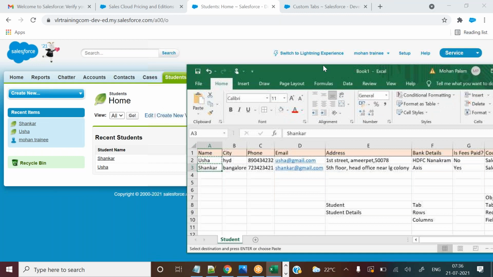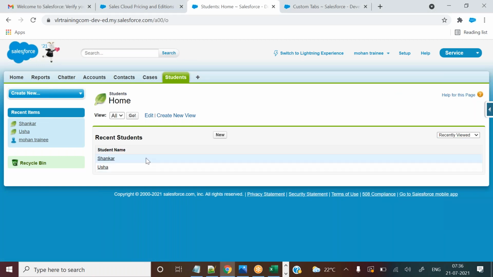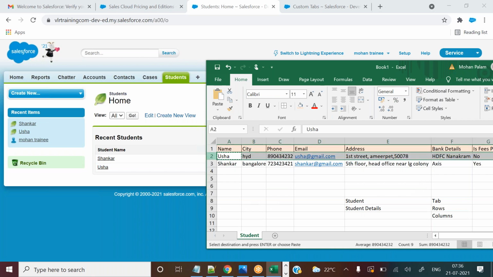Okay, when you compare with an Excel sheet, this tab is nothing but the student tab. What is the tab's benefit? In Excel, you use it to store rows. In Salesforce, the tab is used to store the records. So it is one row in an Excel sheet, and in Salesforce this is one record: Shankar is one record, and this is Osha's record, and this is Osha's row.